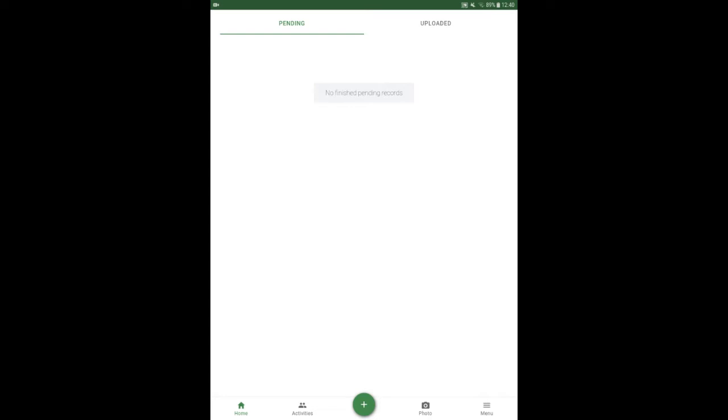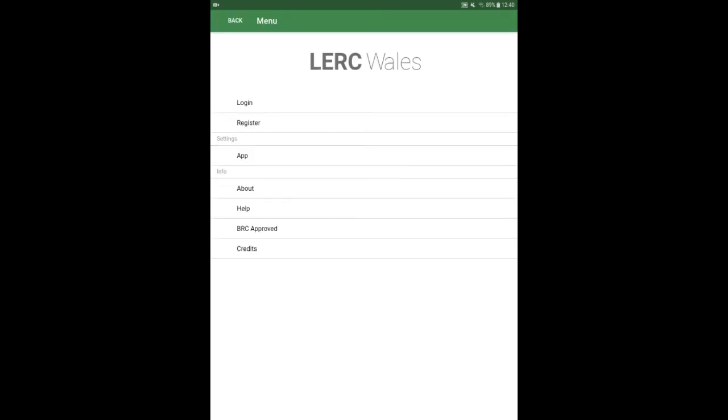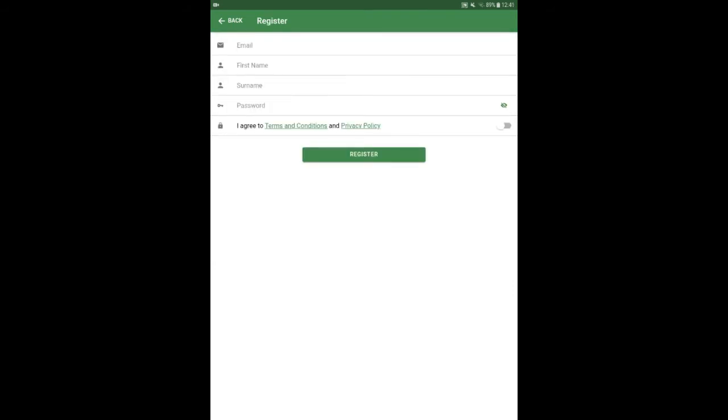And the first thing we want to do is to register an account. So there are a few menu options down the bottom, and you just click on Menu on the right hand side to bring up the register option. So you'll just need to fill in an email address, your first and last name, create a password, and then agree to the terms and conditions and privacy policy. And once you fill this in and click register, it will send an email to your account, and you can just click on a link in there to confirm your email address, and then you'll be ready to get going.